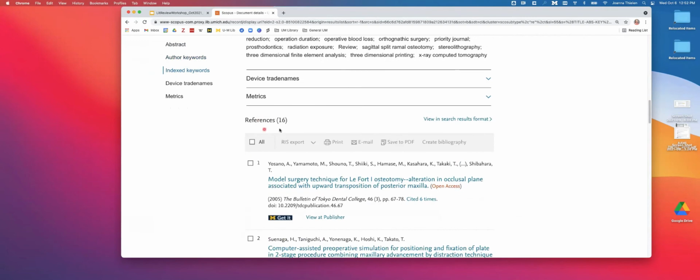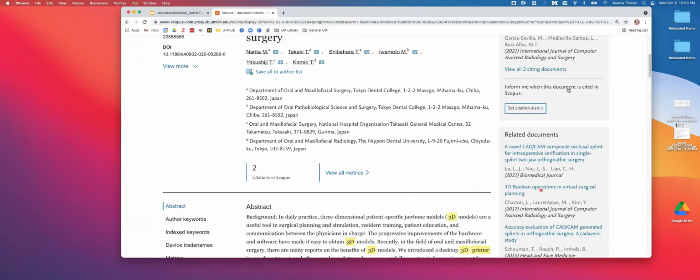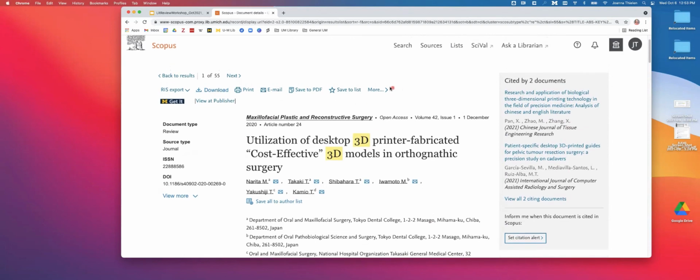And then if I go down here, here's the references section. So those are the ones that were published before this article. And then if I go up here, we've got the cited by. This one's been cited by 2 other articles. So those are published more recently. And then to get to the full article, use the Get It or the View at Publisher button to get access to the PDF. You can also create personalized lists.